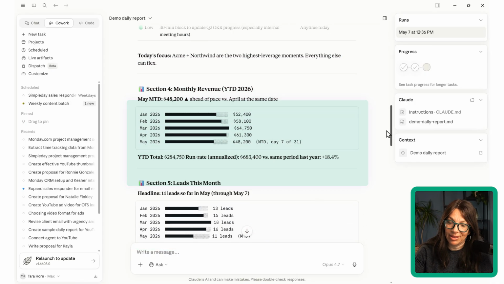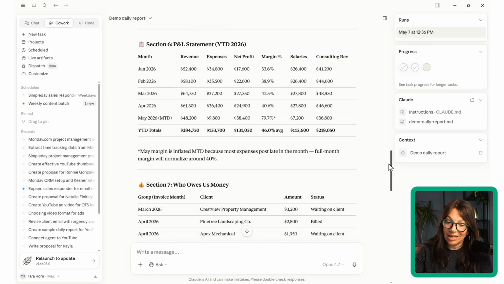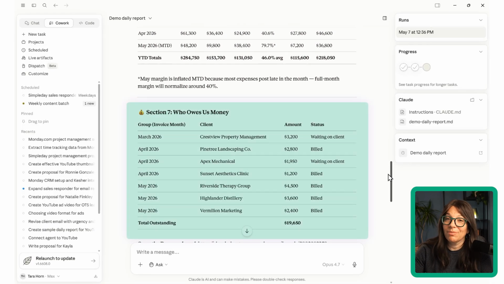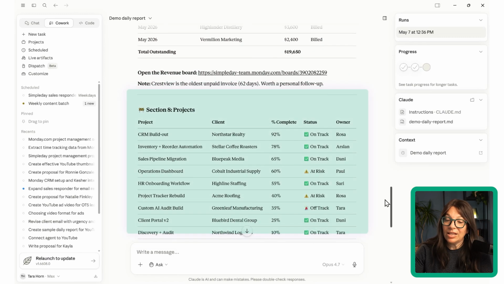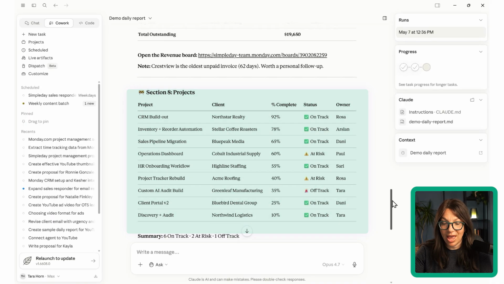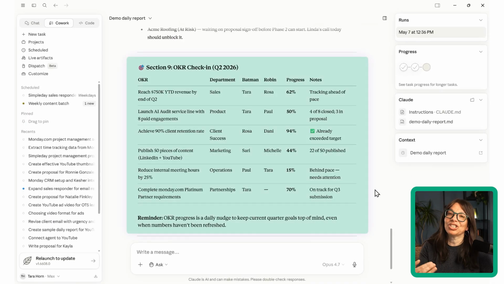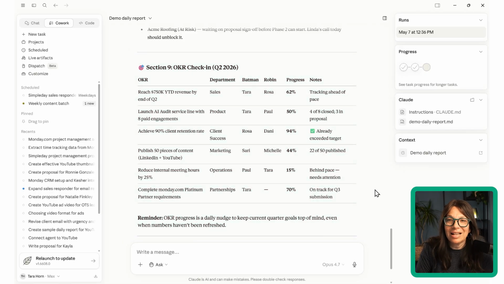Here it's telling me about my monthly revenue, my leads for this month, how many leads I have this part of the year versus last part of the year, my bonus metrics. Here's a P&L statement. Here's information about which companies owe us money. Here's different information about projects, like are they on track? What percentage complete are they? And here's a summary, and here's my OKRs, because I always need a reminder to check in on my OKRs. But essentially, as a business owner, this is everything I need to know to understand everything that's going on in my business before I start my day.